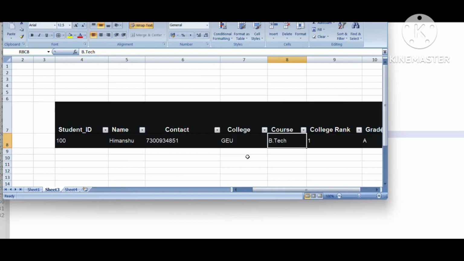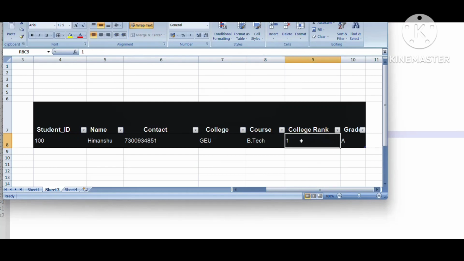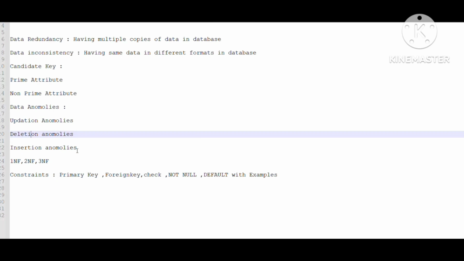And another updation anomaly: suppose the college rank got changed. But in this table there will be millions of student records. If the college rank has changed, I need to change all the rows, which will be a performance issue. College rank in all the columns I need to change. That is one of the updation anomaly examples.